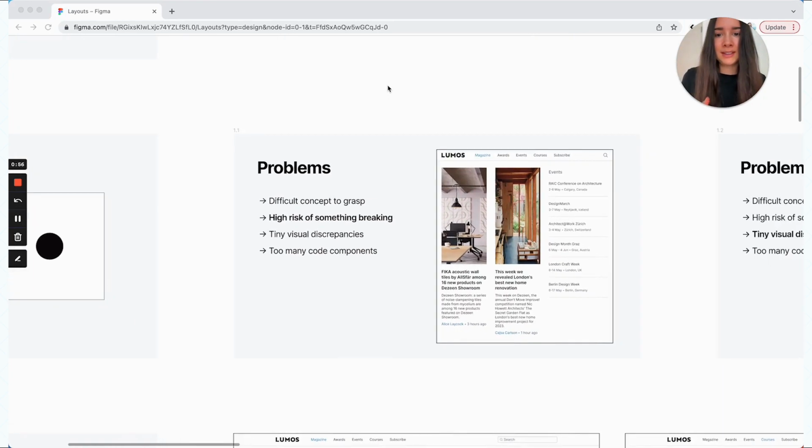The first one is that there is a high risk of something breaking or simply not looking good. For example, here we have our layout, and at a certain breakpoint, we can see that our cards get way too narrow. Ideally, this should be in a column layout, but it just doesn't look good.